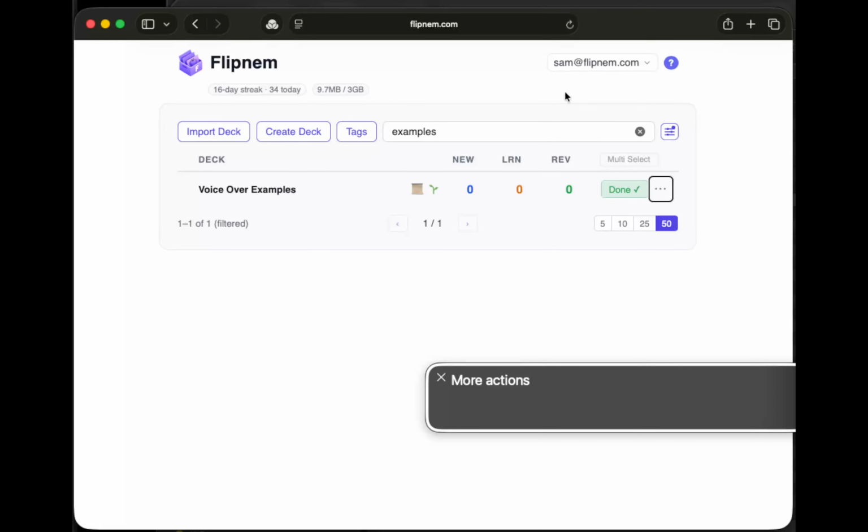Okay, that was the demo. So as you can see, if you can put a deck together, it's better if it's more of a simple deck, in terms of images are challenging for screen readers. But if you're dealing with information, then Flipnem is a great candidate for reviewing your cards if you're visually impaired.